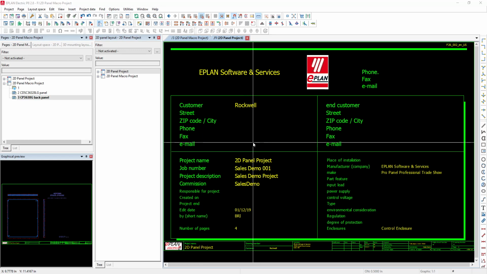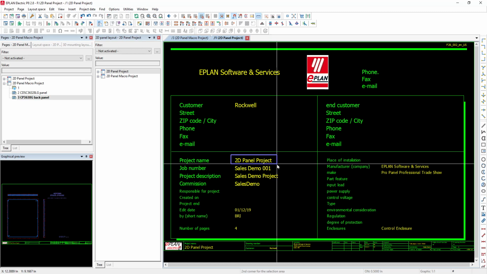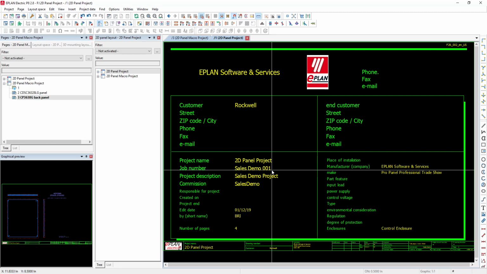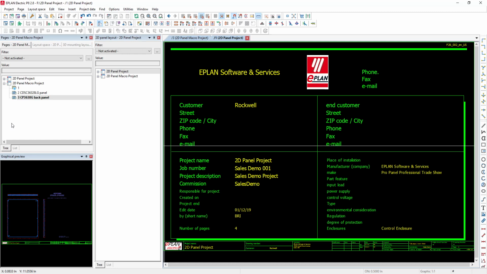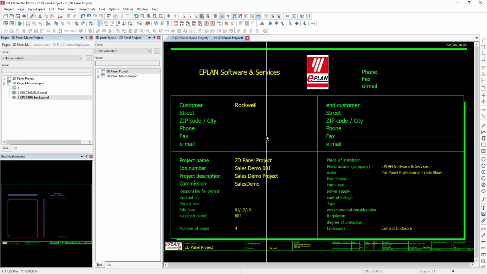Quick video today just to discuss a little bit more in detail about the 2D panel layout inside the ePlan environment. So we're not talking about the Pro Panel application, we're talking about the 2D panel layout. This application is very basic, but it still gets the job done. So what are some of the disclaimers that you've got to go through?